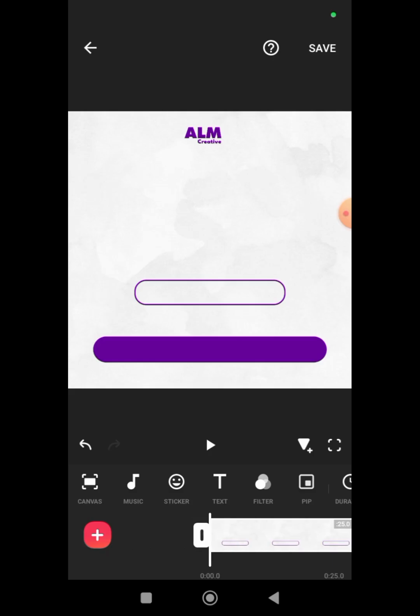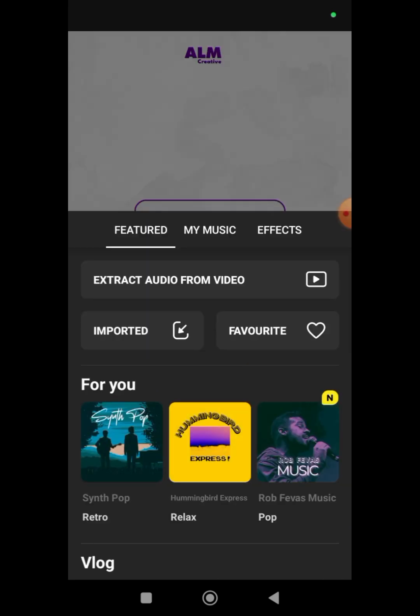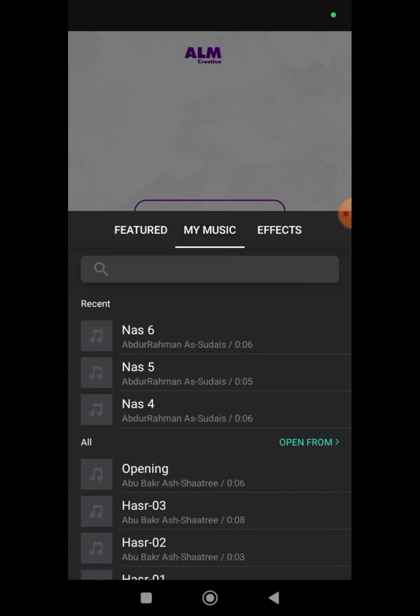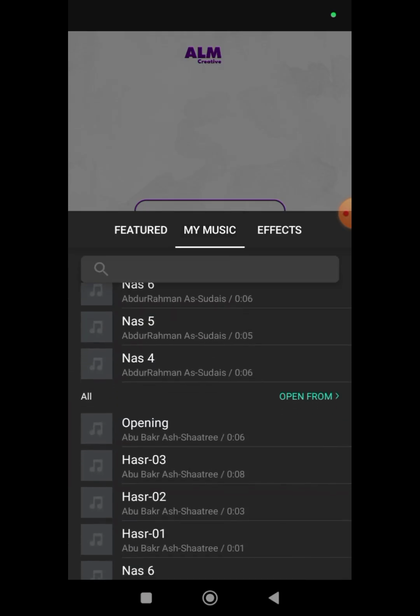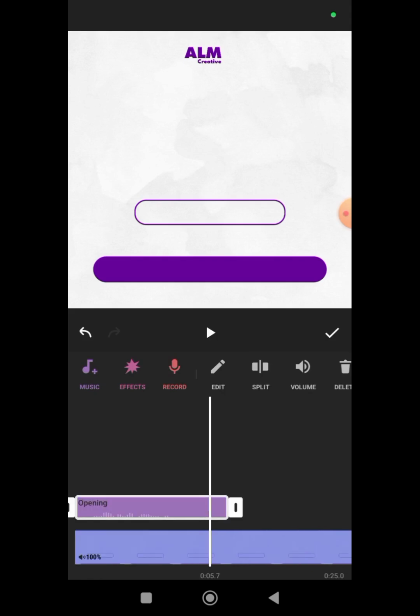Then we'll now go and be bringing our music one after the other. You go to music. If you wanted to extract the voice from one video, you can click on extract audio from video. But I have downloaded the content already, so I want to use it from my gallery. Then I'll go to my music. Then you can see the Bismillah, the opening. I named it opening. Then you click the opening. Bismillahirrahmanirrahim. Use. So this is the Bismillah.